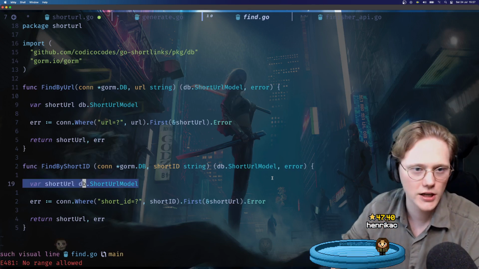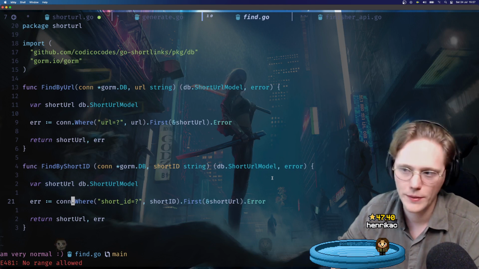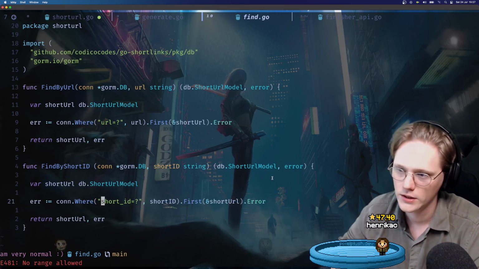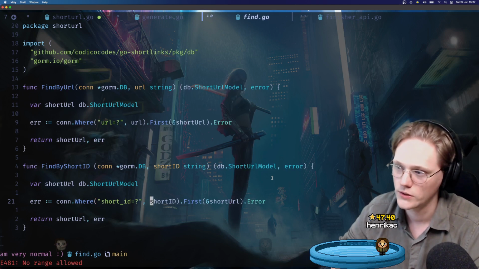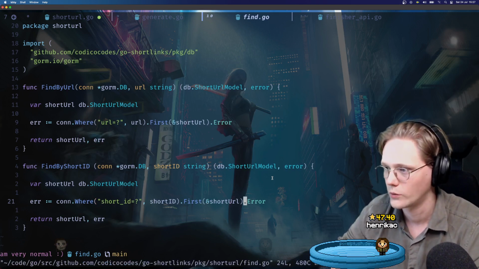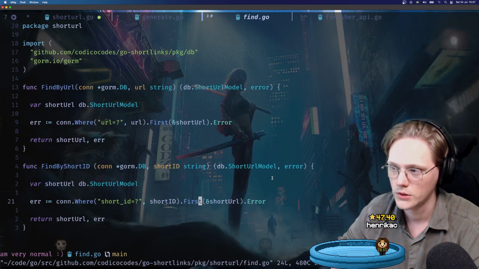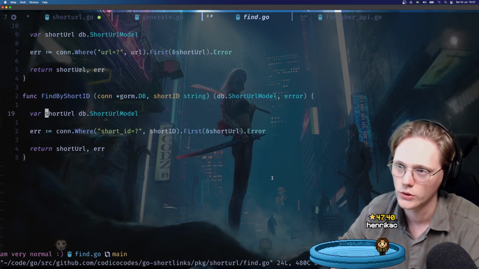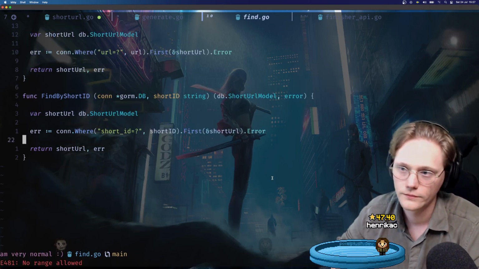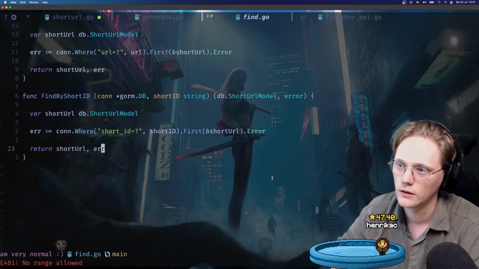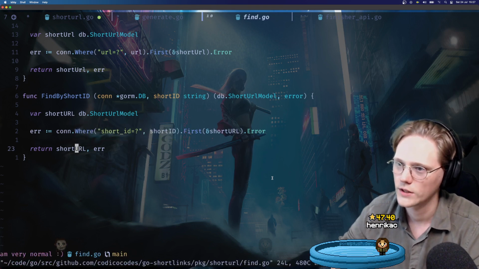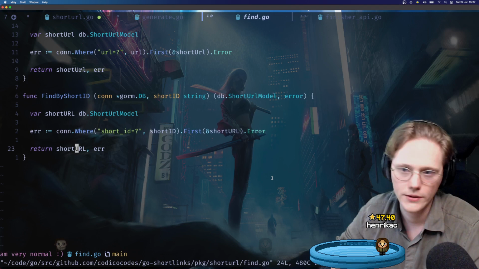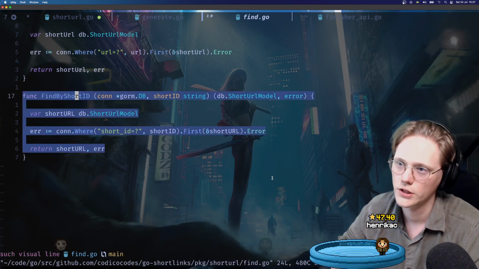Here we're basically initializing our struct, and then we try to find the short URL from the database, where the short ID equals this short ID, and we take out the first one. Here we're returning the error. So this one again is mutating the short URL that we instantiate right here, returning the short URL or the error. I think this should probably be short URL based on what seems to be the standard. So that's what this function does.